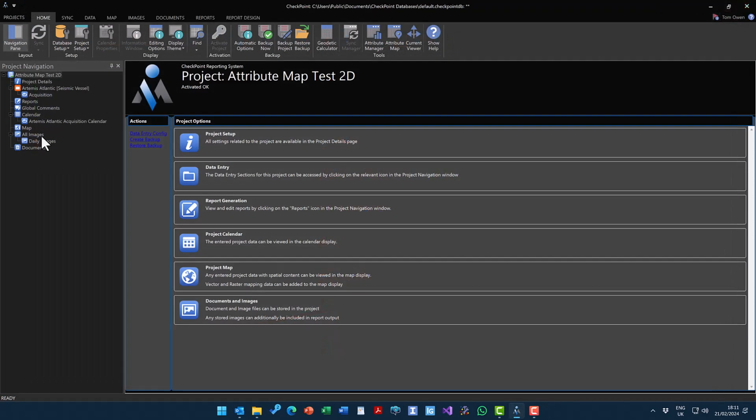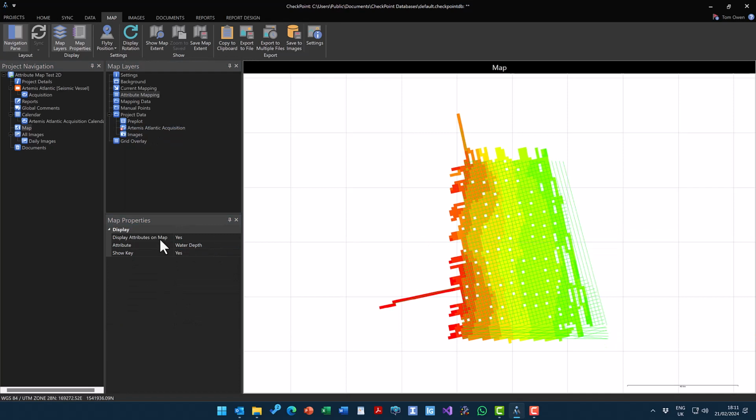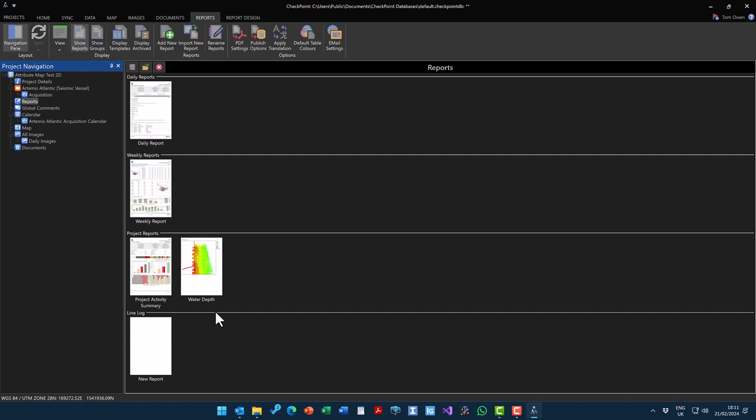Once you've done that, you can come back to the main Checkpoint, and in the map layers is an attribute mapping layer, and you can, if you want to, display that layer in your Checkpoint map. Or you can go into your reports section and create usually a project level report.